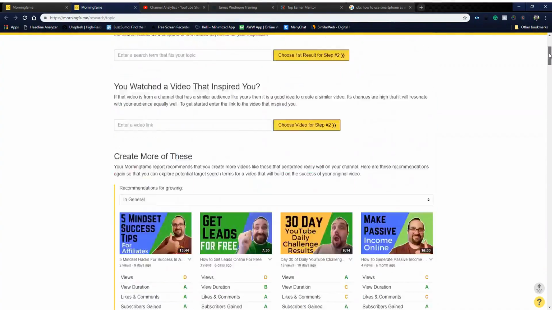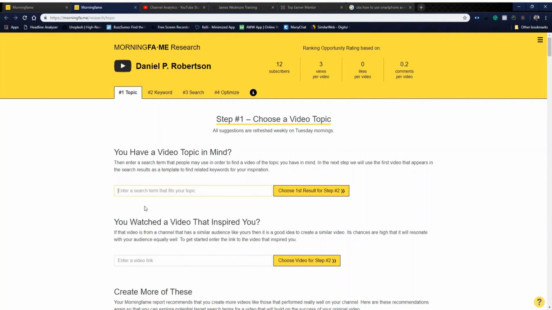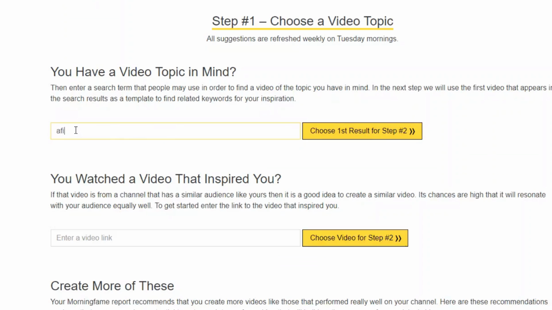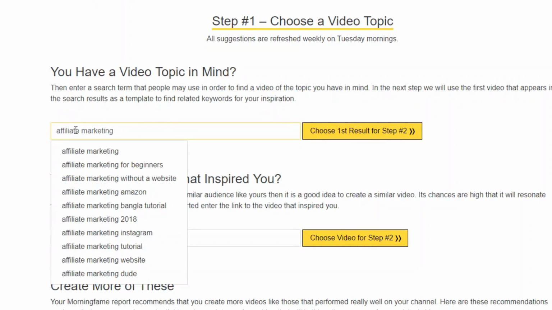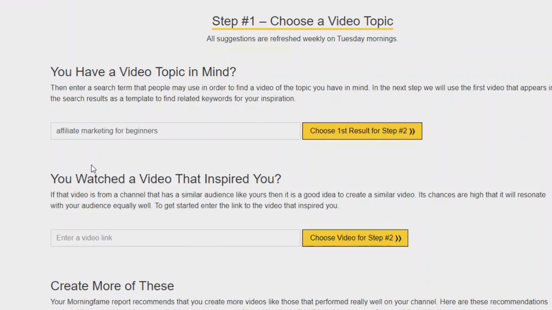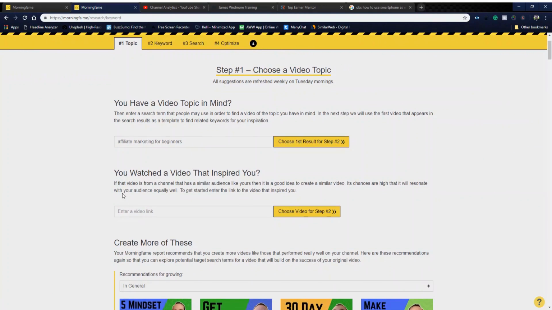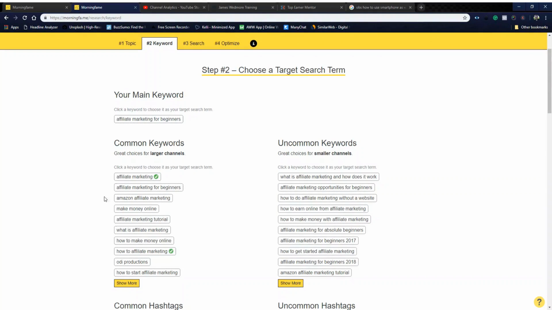So what you can do, here's what I like to do, is I like to go with this one. I like to start with a topic in mind. And the way that I do this is I would start typing something, and a lot of times it'll make recommendations. So for example, it's giving me different recommendations of keywords that I can try to go for. Let's just kind of go with this one, affiliate marketing for beginners. And now it's going to take me over to the next screen, which is giving me some more ideas of different keywords that I can go for.